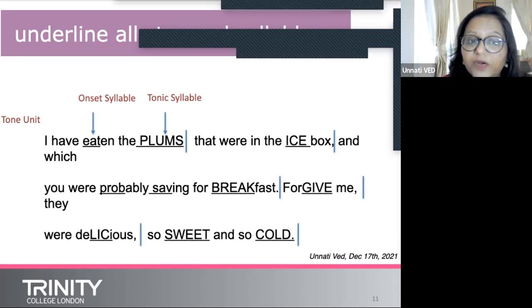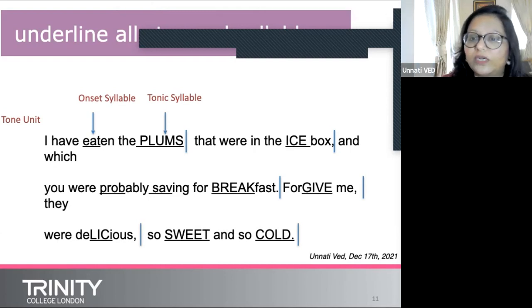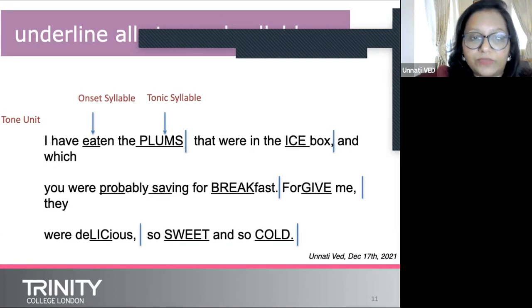So the first stressed word in a tone unit, when there are more than two content words, becomes the onset syllable. And what I mean by the onset syllable is that the pitch starts changing with the onset syllable. And you can hear me now. I have eaten the plums. I have eaten the plums.